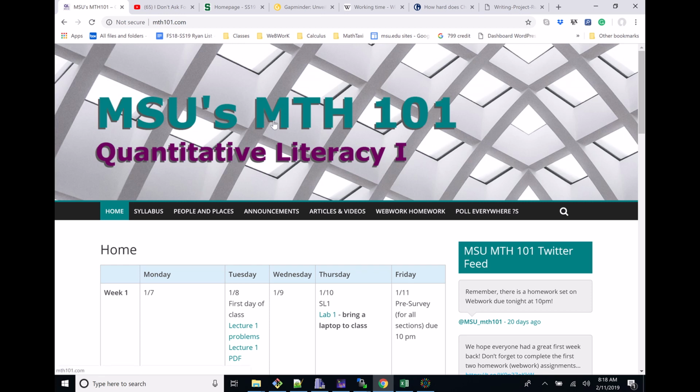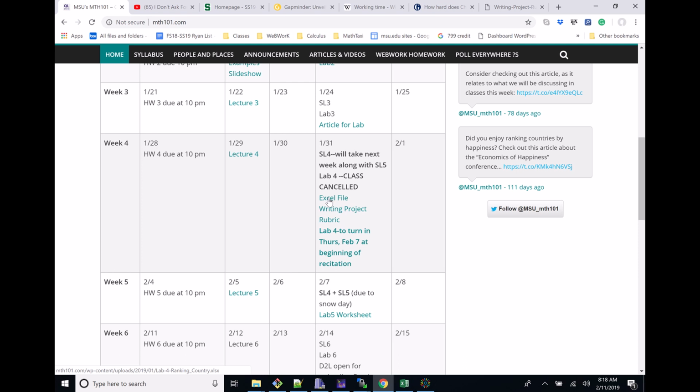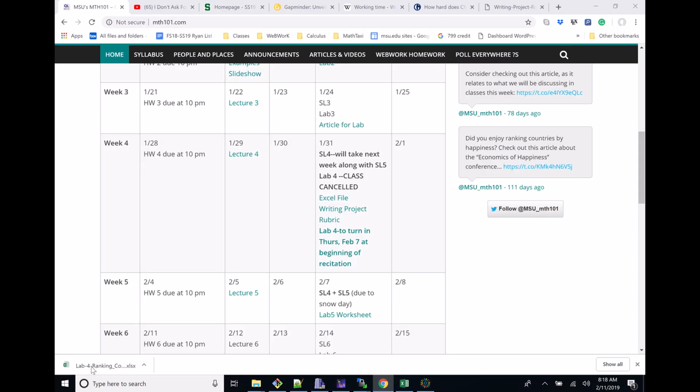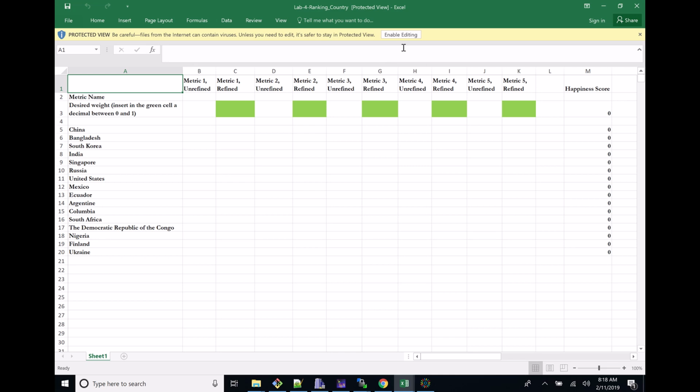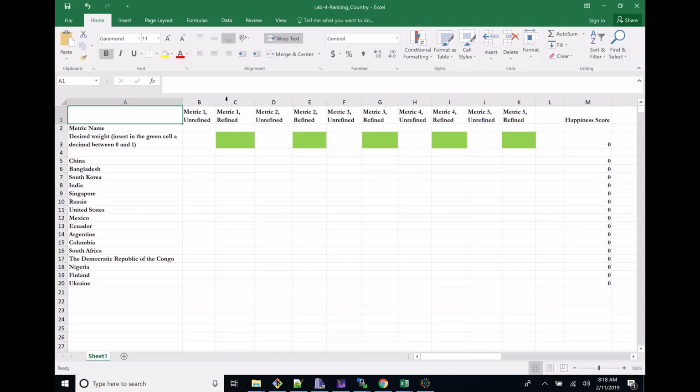So here we are on the Math 101 webpage. I'm going to go down, and right here is where we have the Excel file link. If you click that, you should download a copy of this Excel file. And then Excel's thinking about things, and there we go. So enable editing. Right before Lab 4, you chose 5 metrics. You can go ahead and put those 5 metrics in up here, and then you also chose some weights. So this is where we're going to be starting.